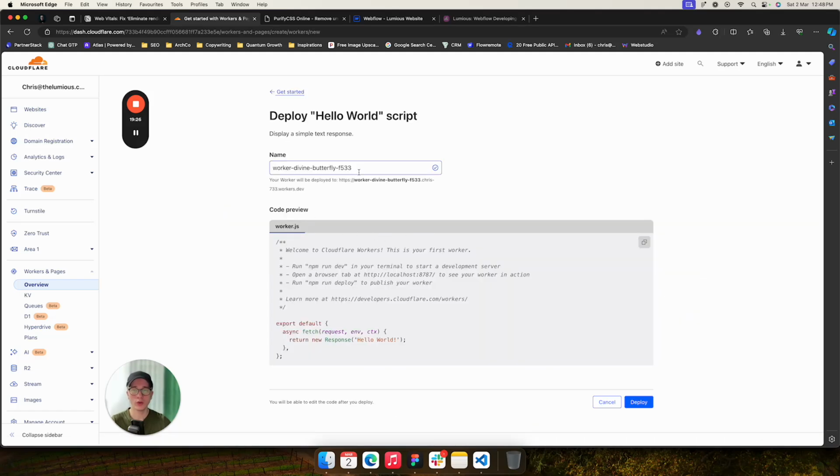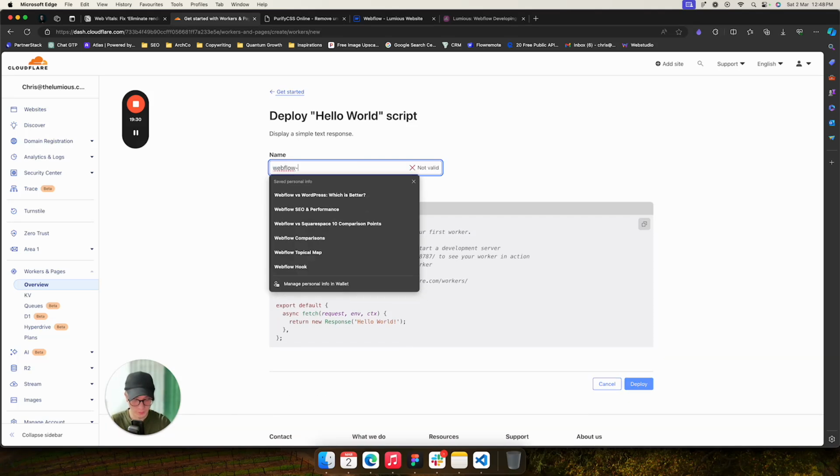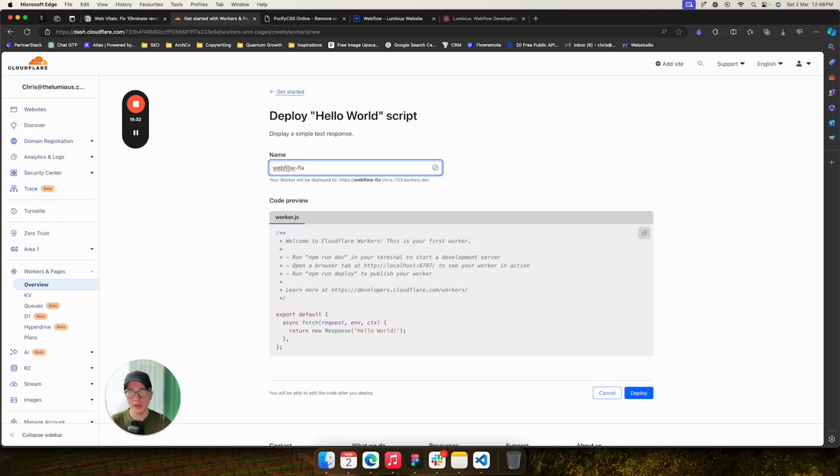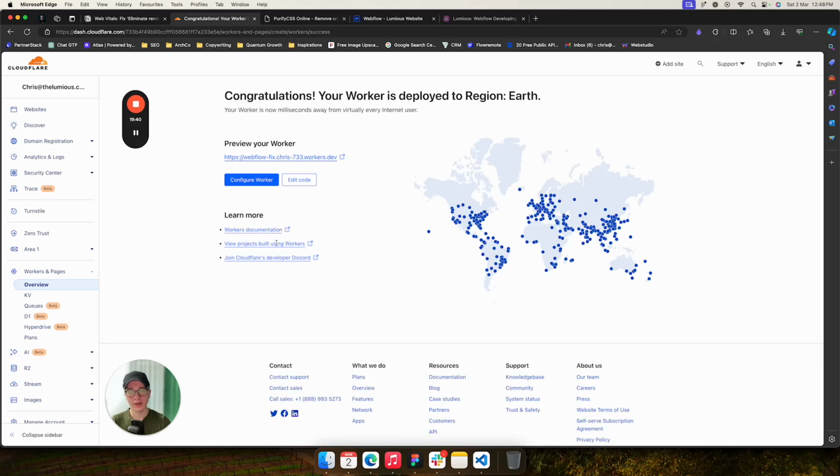We're going to click create worker, and we're going to name it, I don't know, Webflow-fix. Make sure you use lowercase and you replace spaces with dashes. And then we're going to click deploy to deploy this new worker. And guys, again, this worker is just a script that runs on the Cloudflare server. And then we're going to click on edit code. We don't want to configure our worker yet. We just want to paste the code.